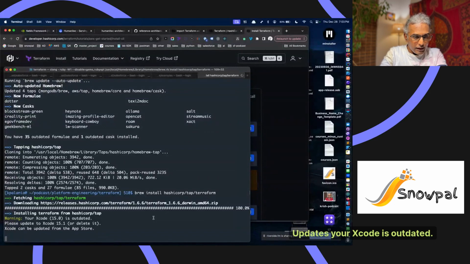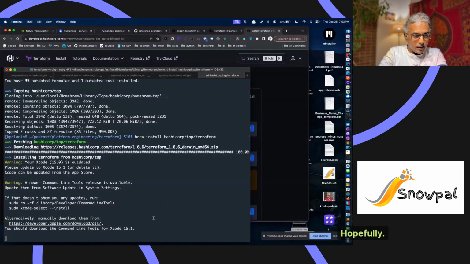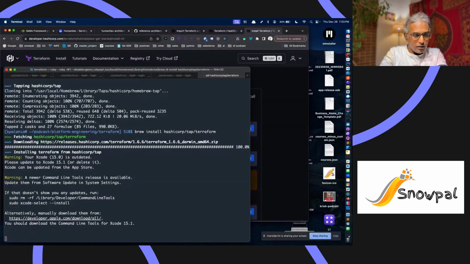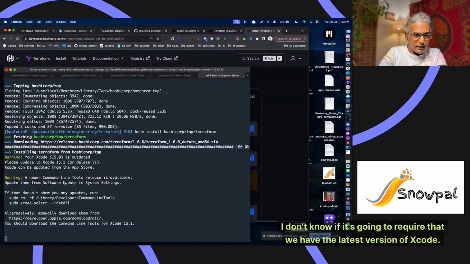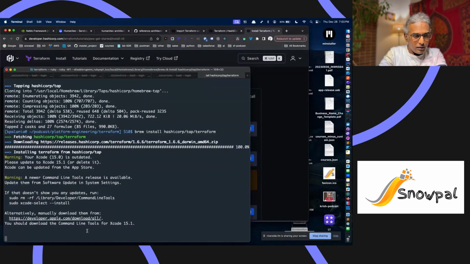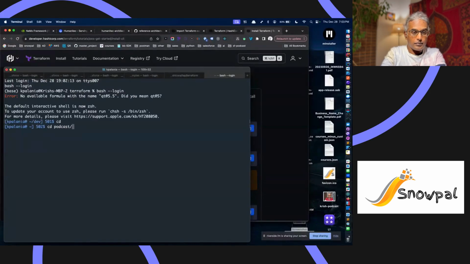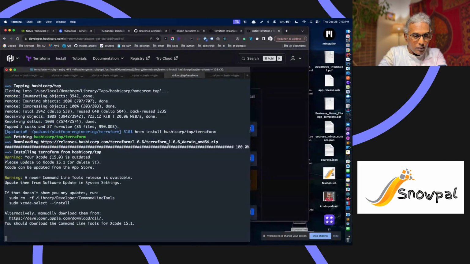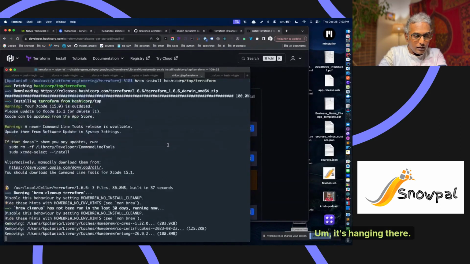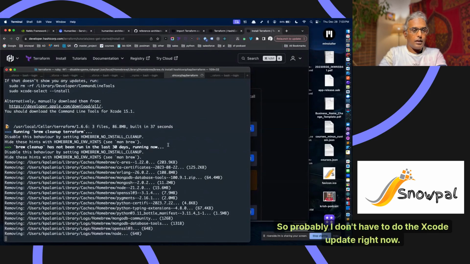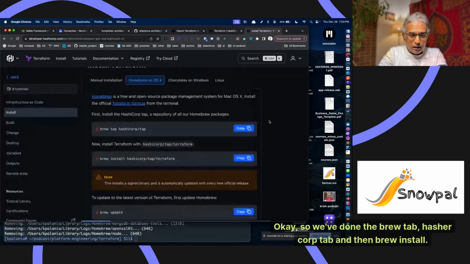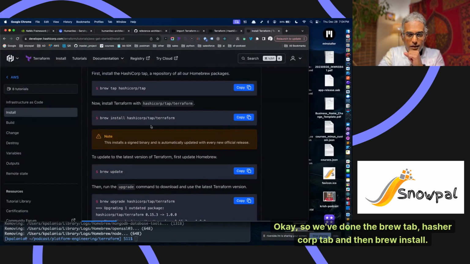It says your Xcode is outdated. Hopefully, I don't know if it's going to require that we have the latest version of Xcode. Because Xcode install will take a fair bit of time, so I hope I don't have to do it right now. It's hanging there. Yeah, maybe it just took some time, so probably I don't have to do the Xcode update right now. Okay, so we've done the brew tap, HashiCorp tap, and then brew install.